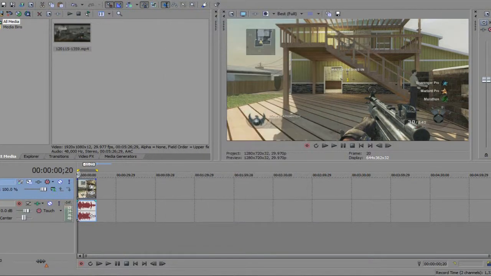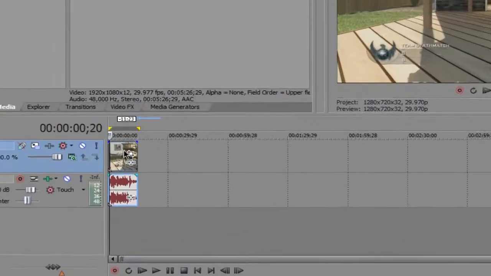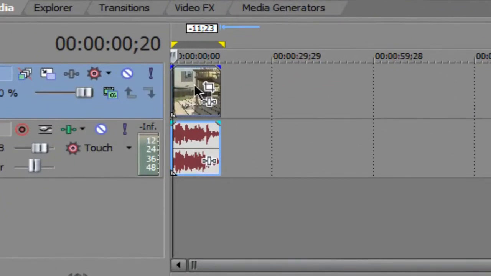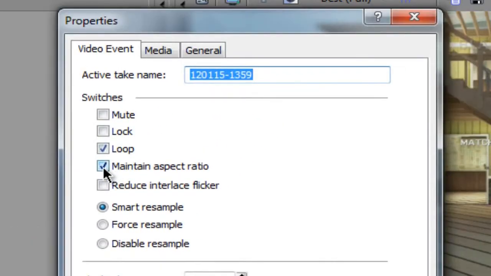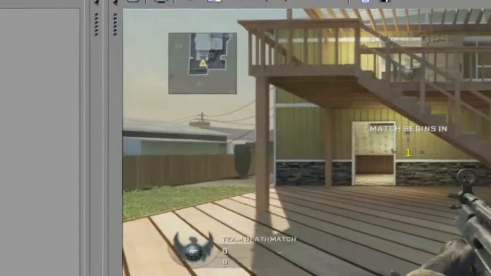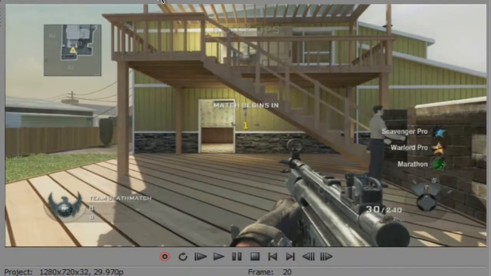Now that everything is good to go on that part, you're going to want to get rid of your black lines. So right click the video, go to properties, make sure maintain aspect ratio is unchecked, make sure loop and reduce interlace flicker is checked, and make sure disable resample is selected, and that'll make the video a lot more steady. It'll make it a little less shaky, and it'll just be a lot easier to watch the video.